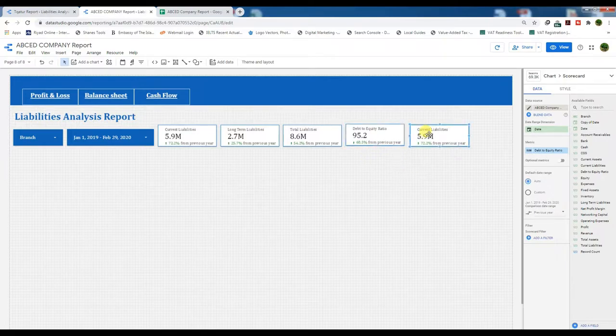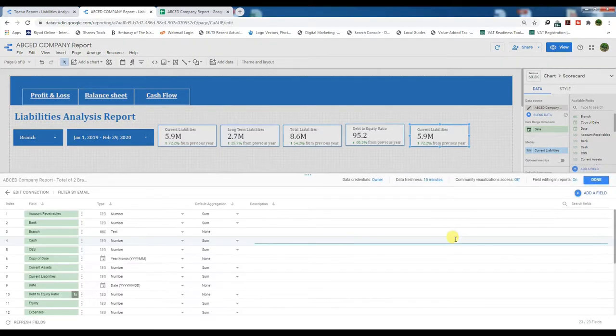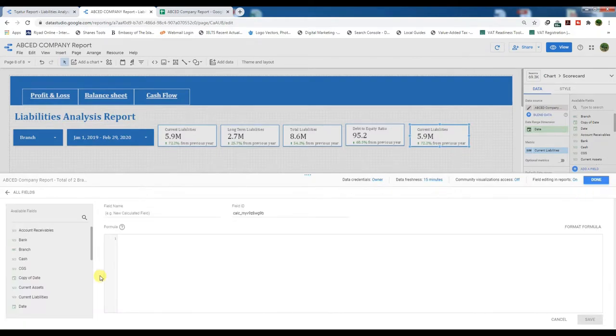Okay, the next thing we need to do is create another field to check the debt portion in company's capital structure, which the ratio name is capitalization ratio. So how can we do that? We need to go to add a field again, and we need to add a formula. The formula will be long-term liabilities divided by long-term liabilities plus equity.